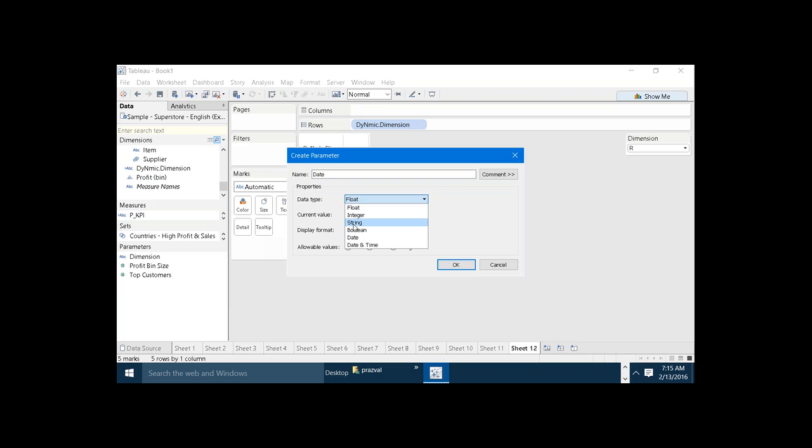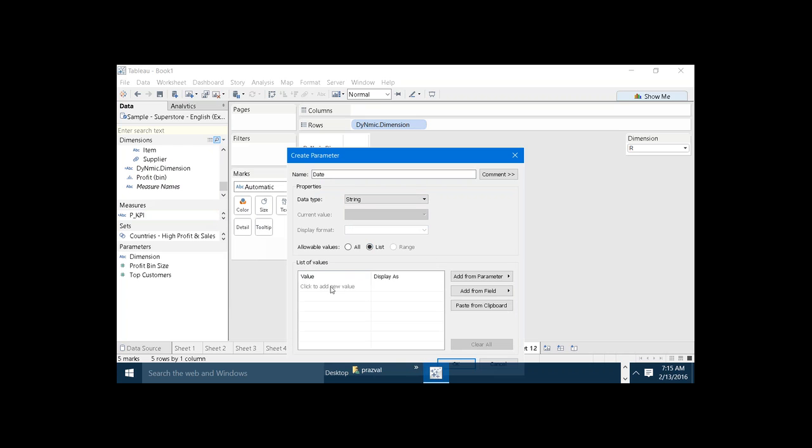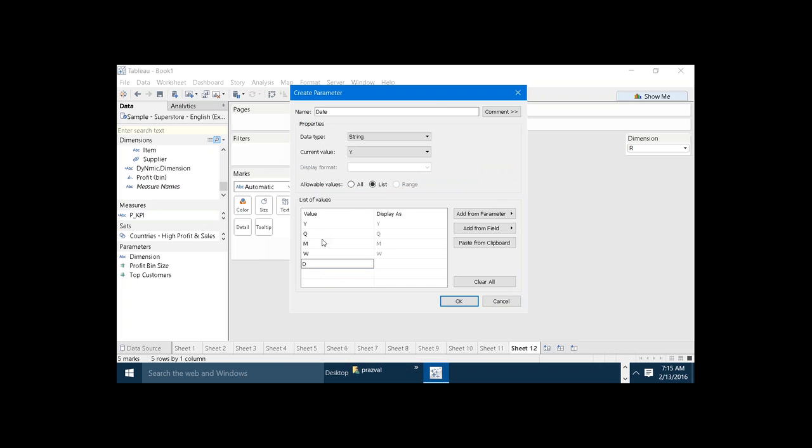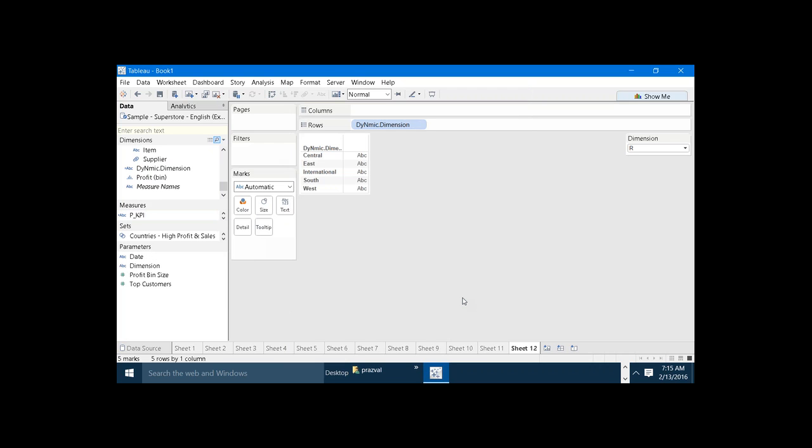So I'm taking string, I'm taking year, quarter, month, week, and day. If I select Y, then I would like to get year. If I select Q, then I would like to get quarter. If I select M, then I would like to get month. So everything I want in the form of strings.